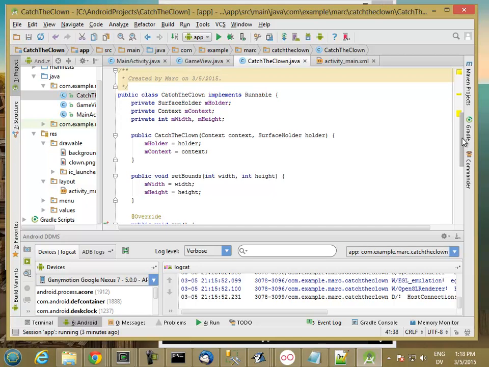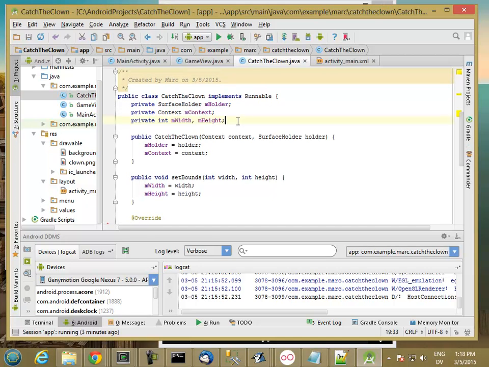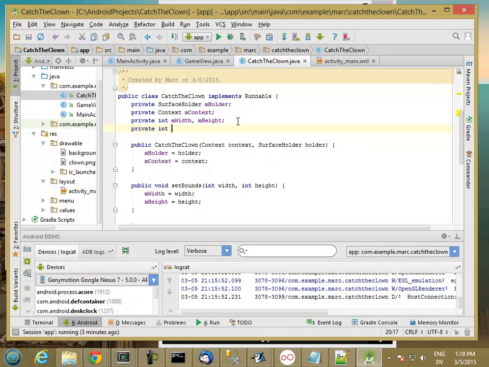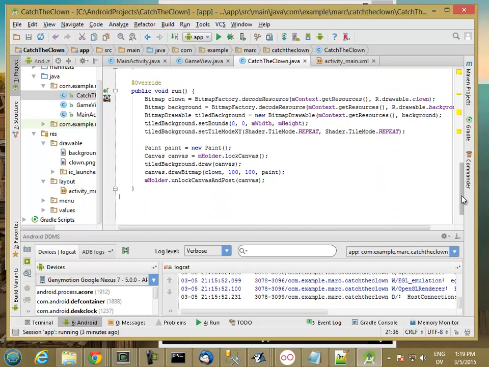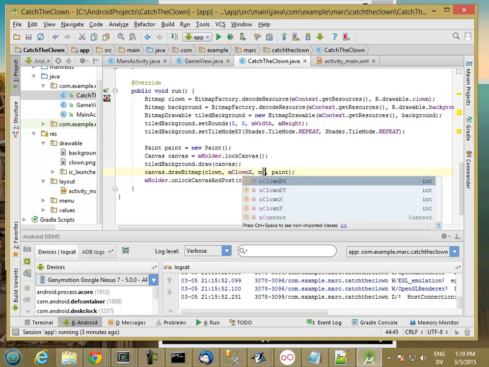So let me go ahead and add some variables here. And I'm going to put this in my CatchTheClown class. So private int mClownX and mClownY, and private int mClownDeltaX and mClownDeltaY. So how fast the clown is moving in X and how fast it's moving in Y, and its position. And then instead of drawing the clown at 100, 100, I'm going to draw it at mClownX and mClownY.